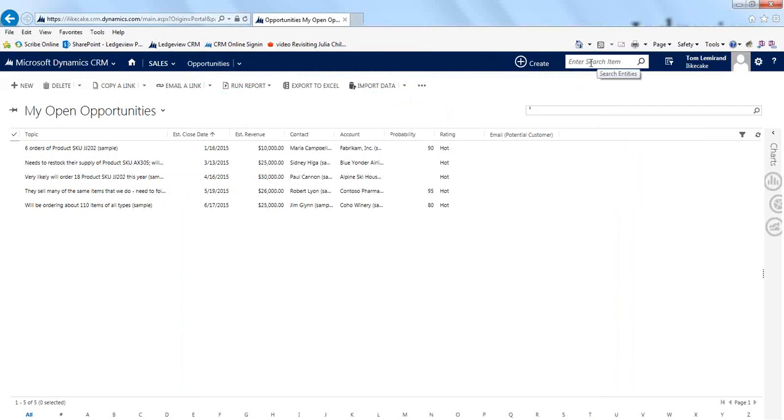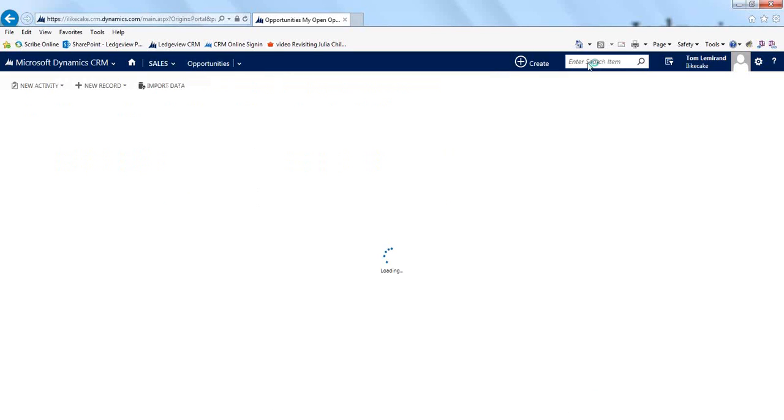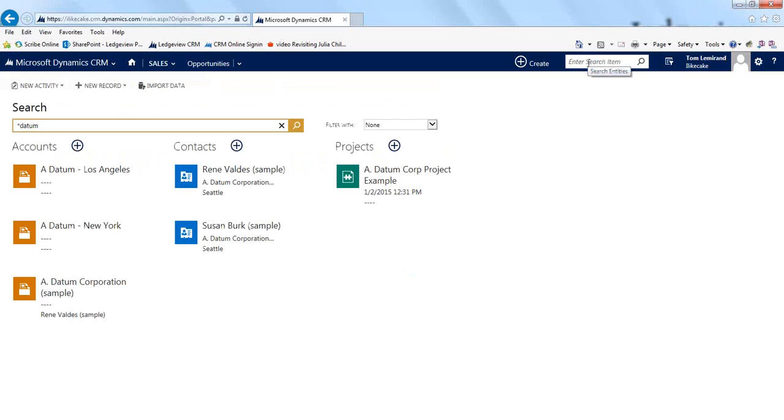The bigger enhancement is this global search. So if I go in here and start typing in "A. Datum" and hit enter, it's going to search across the entities that I have defined within my settings. If you look here, it brought back accounts, contacts, and projects.